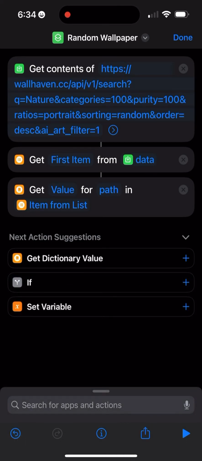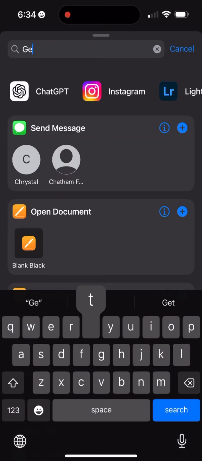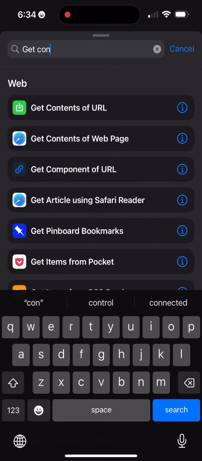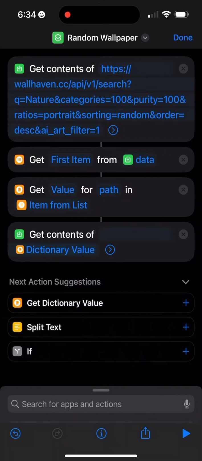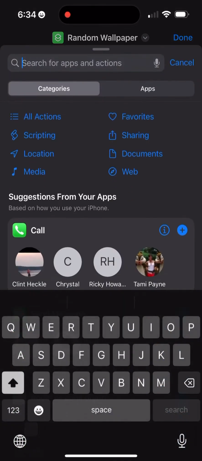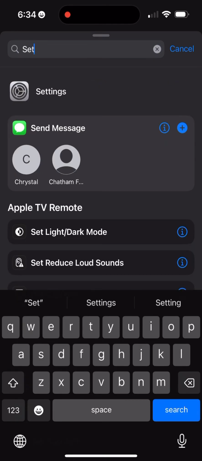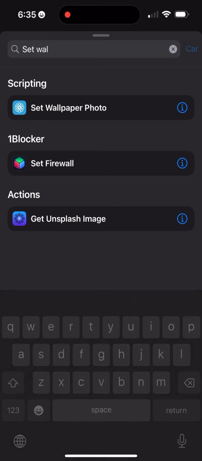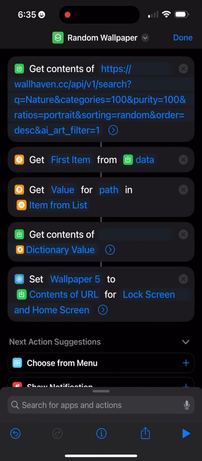Next, let's add another Get Contents of URL action to fetch the image. Finally, we add a Set Wallpaper action to set the wallpaper. And that's it. The shortcut is complete.